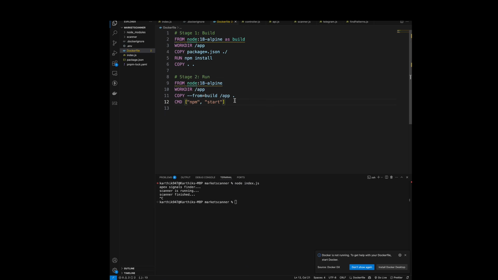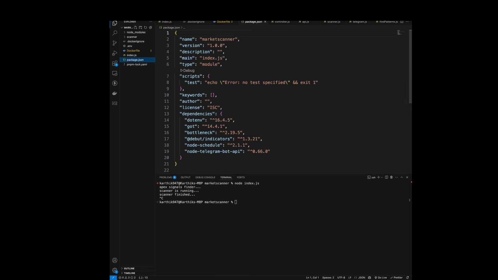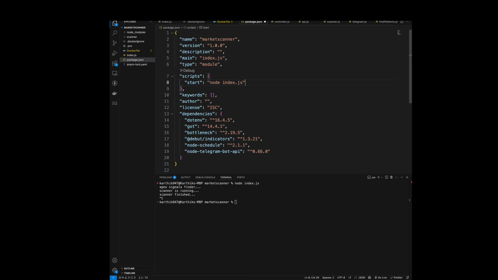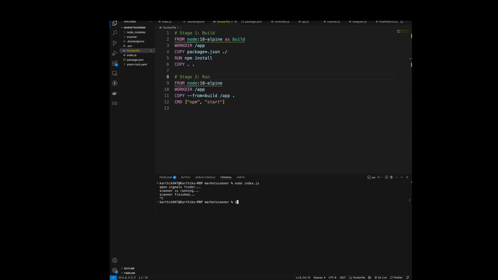So one thing to keep in mind is it's going to start your app using the npm start command. So you need to have that command in the package.json file. So in the package.json file, I'm going to remove the test script, and create a new script called start, which is just going to run node index.js. That's it. Now we can move this code base to your cloud server and create the Docker image. So let's look at the steps.